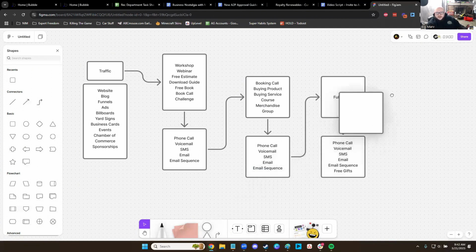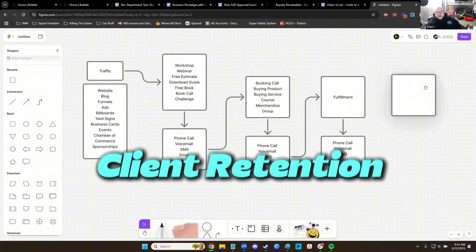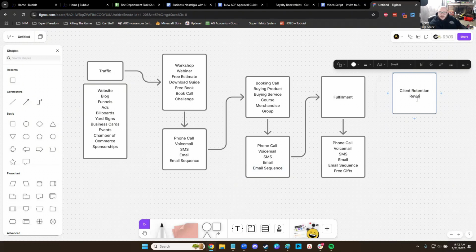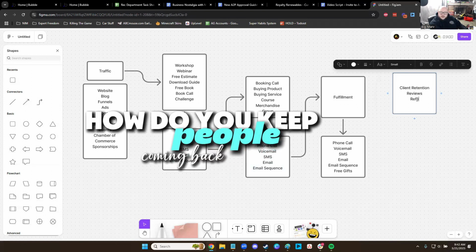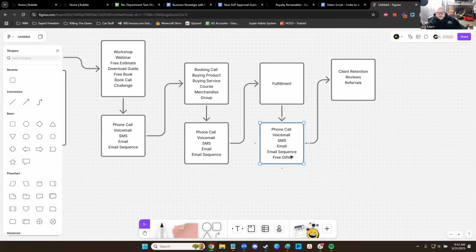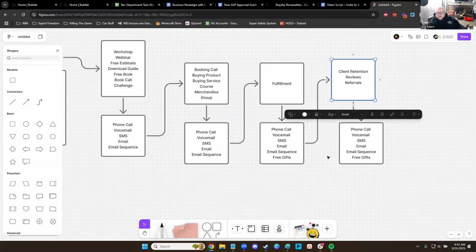Which is the next part after fulfillment: client retention, reviews, and referrals. So this is how do you keep people coming back, using your service, and then telling everyone they know about it. For a lot of people, they haven't even thought of this part of their system, because they collect the money, they do the job, and then they try to find the next job, and then they're scratching their head wondering how they can get out of this vicious cycle of always needing to find new deals every month.